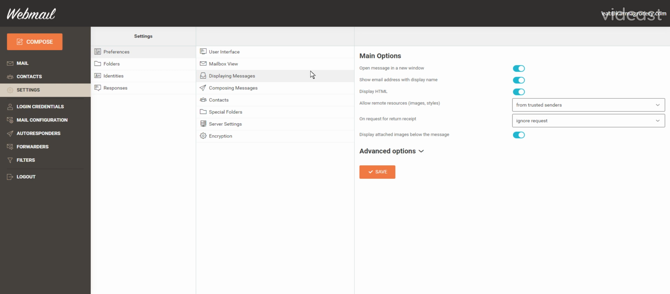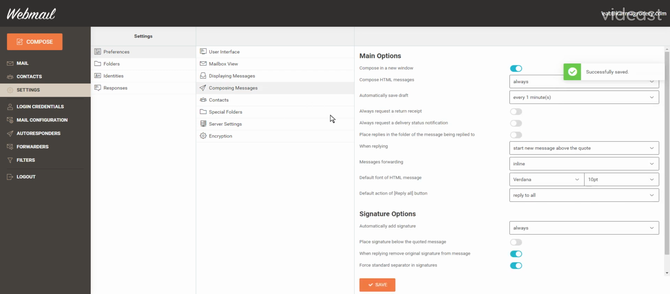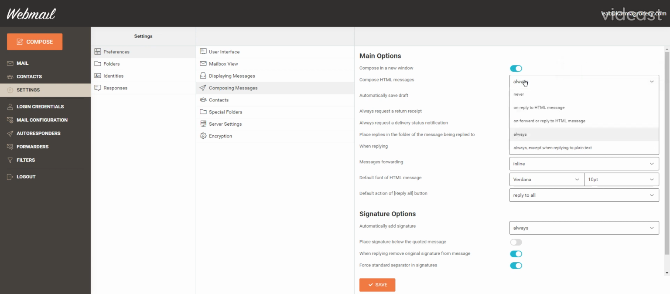For displaying messages that are sent to us, we want to open them in a new window, show them with an email address and a display name, and we want to display in HTML. I like to allow remote resources from trusted senders, and I ignore requests for return receipts. And I display my attached images below the message. Click save.